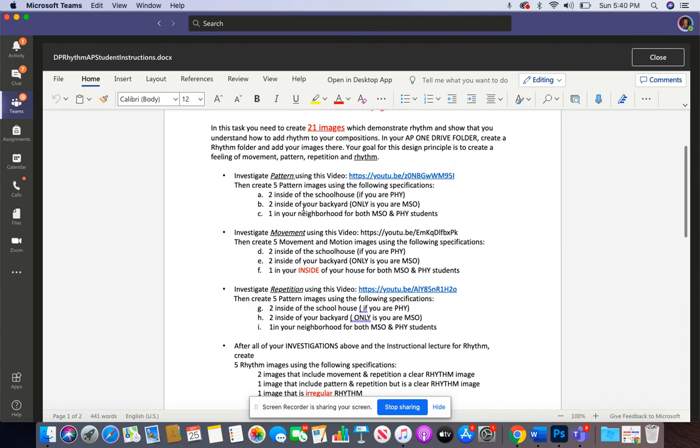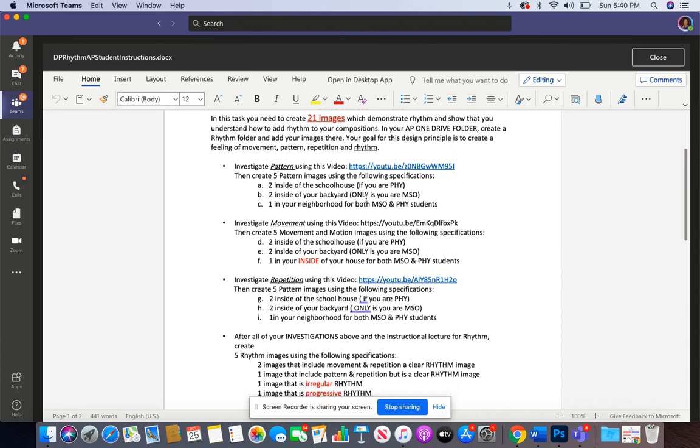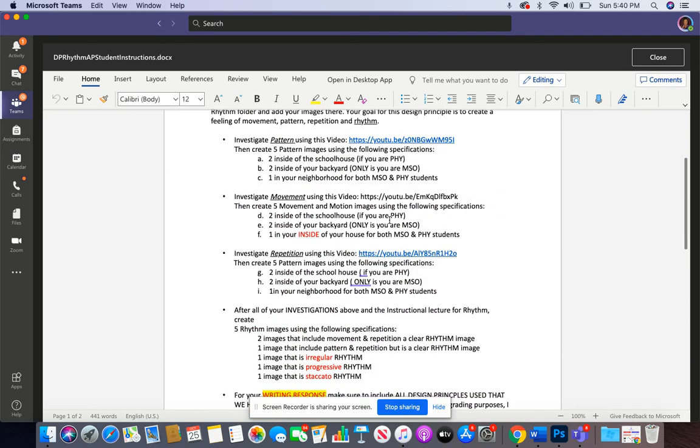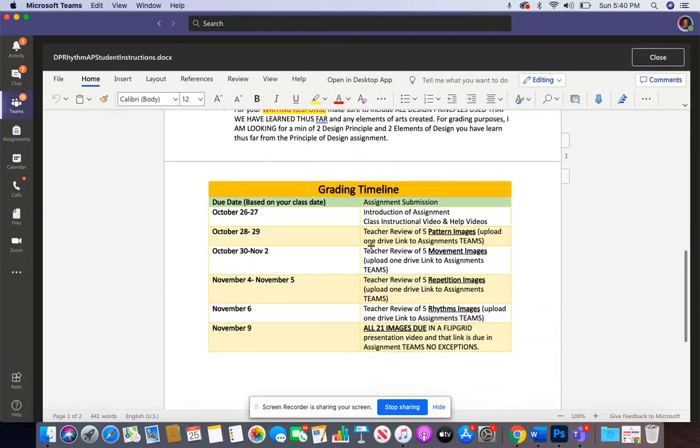When you finish with these 5 images, you are going to send them to me to review. In the Teams post, you're going to see a post for pattern images. You're going to submit your pattern image URL there, the link, so that I can review them and give you feedback. The pattern images will be due by the 28th or the 29th, whatever class period you're in, that's when they're due.